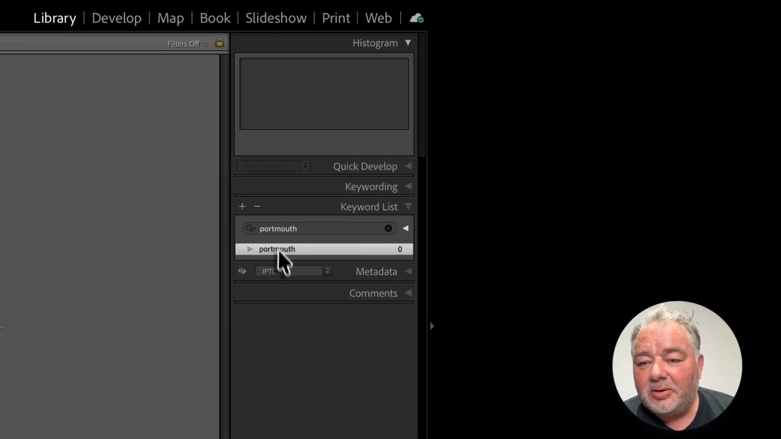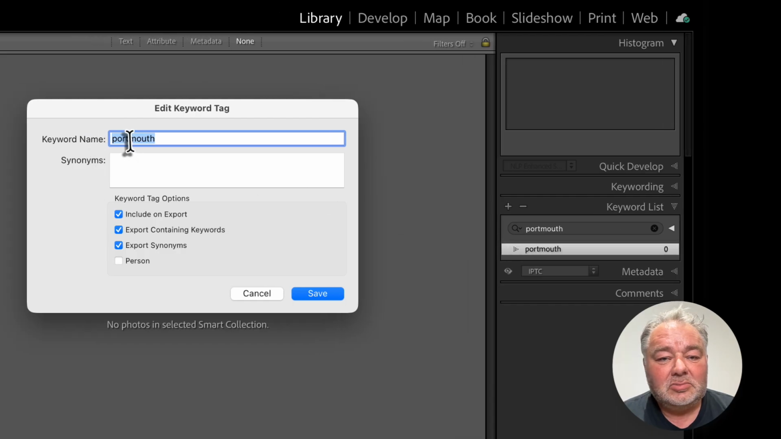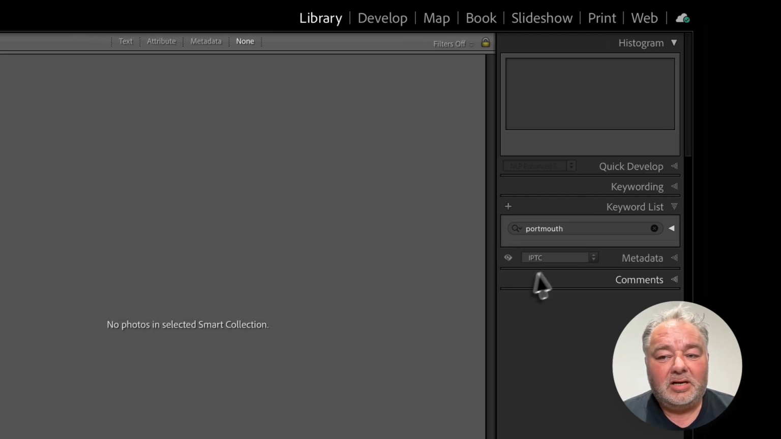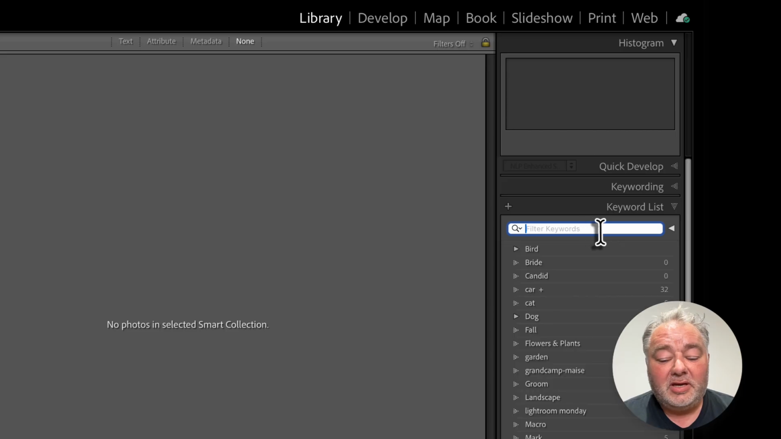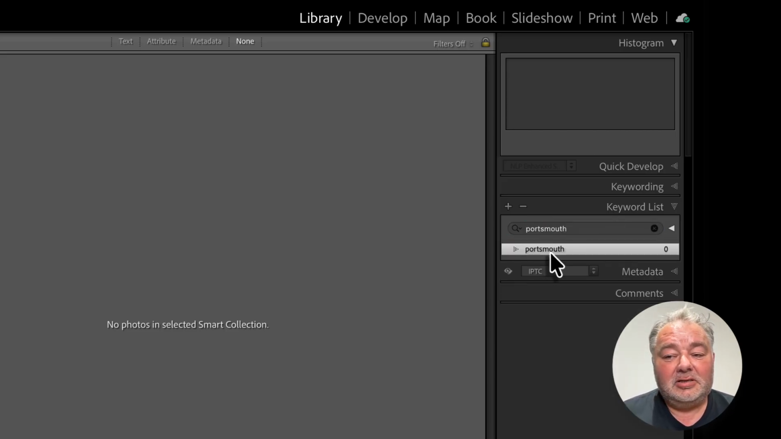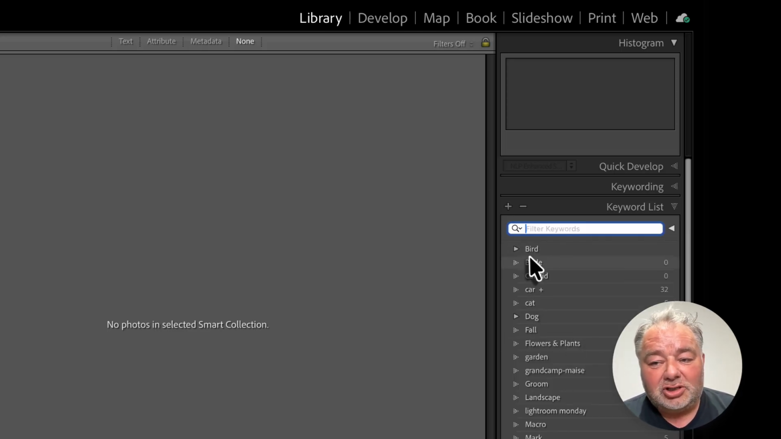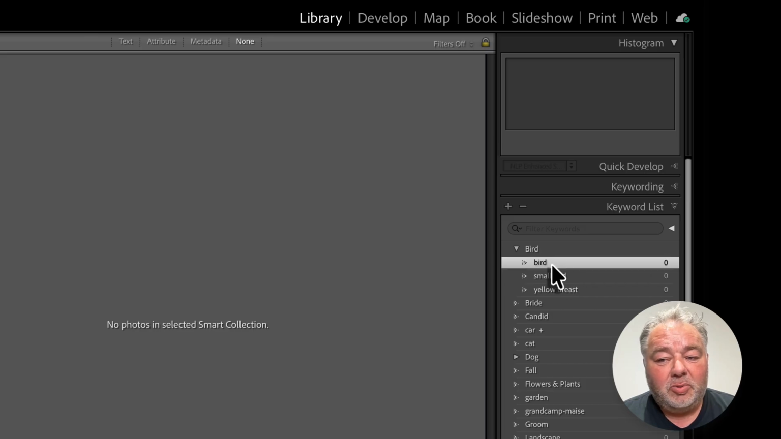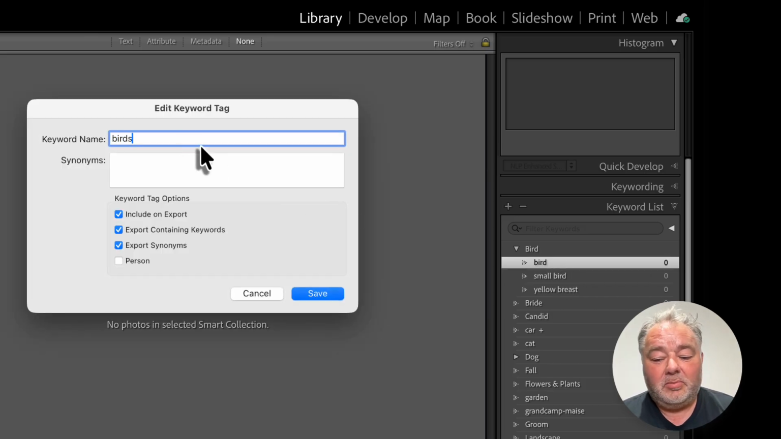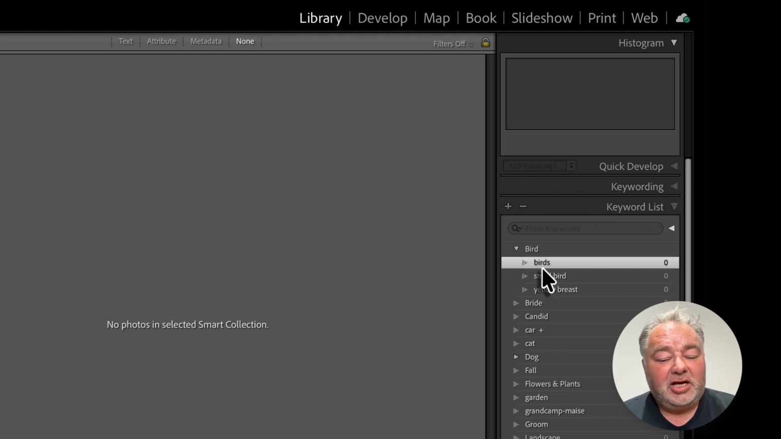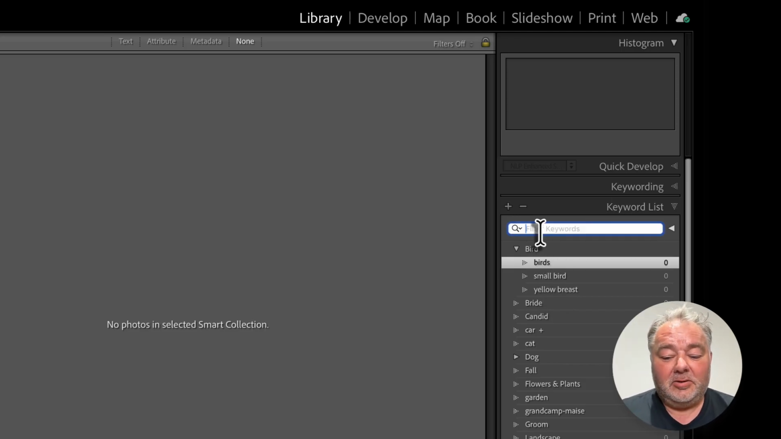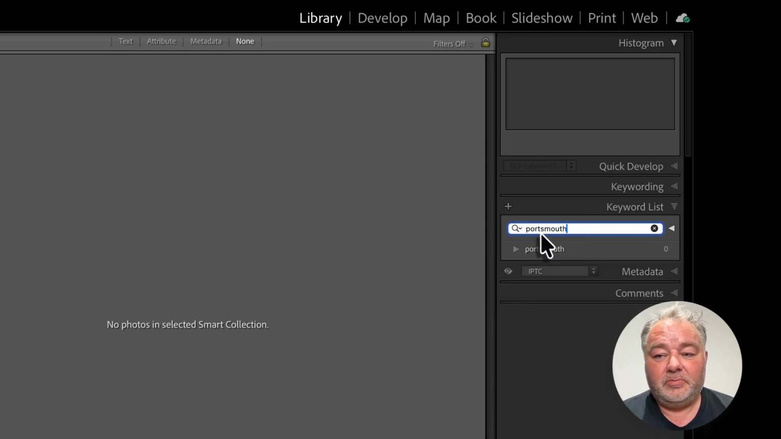Okay, so on my keyword, I can double click on any keyword and put the S in there. Thank you for that. So I've now updated the keyword Portsmouth. I missed out the S, didn't I? There's the keyword. So if you've changed your keyword structure, or you want to put birds, you double click on it, put S on the end, and it's now changed all the images that had bird to birds. I'm using that as an example. So Portsmouth is there.